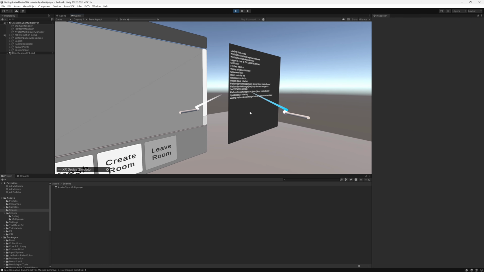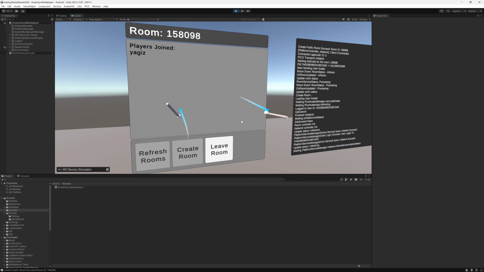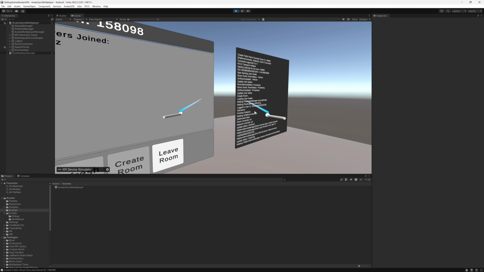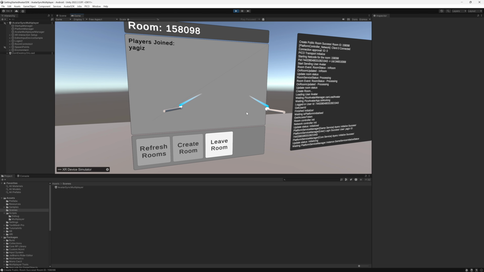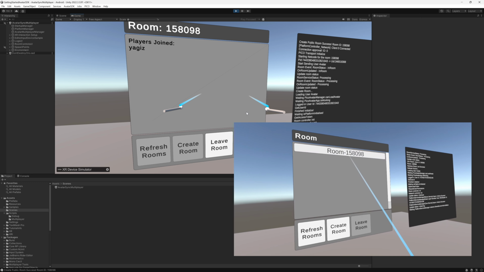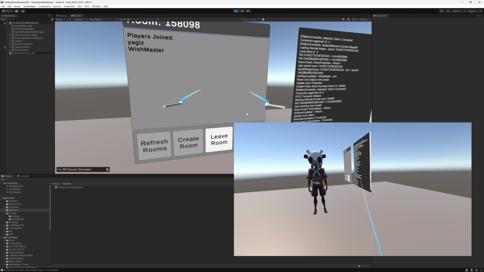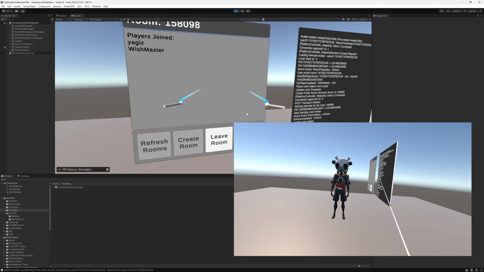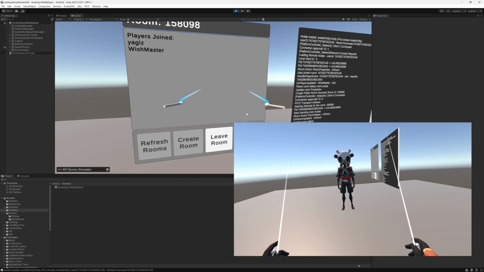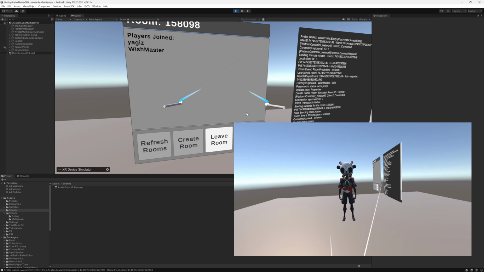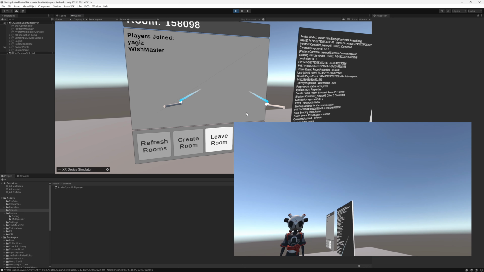Okay, let's go ahead and create a room. Alright, we have successfully created and joined a room. Now let me join this room from the headset as well. Okay, great. The headset player has now joined the room and the avatars are loading in. Since the headset player isn't the room owner, it's spawned on the opposite side, just as expected. And everything is looking good so far.